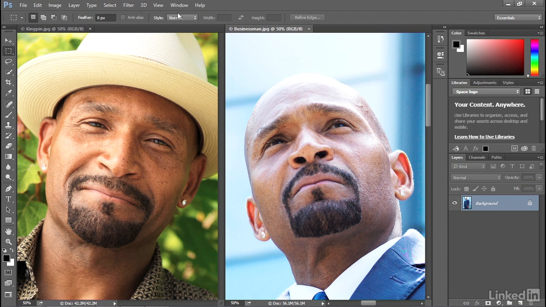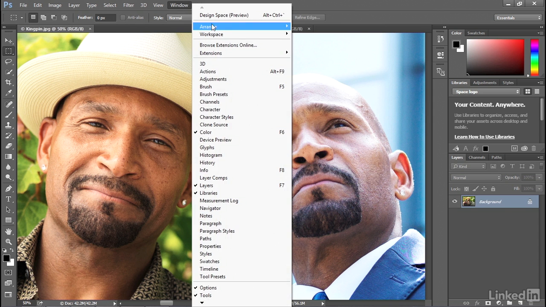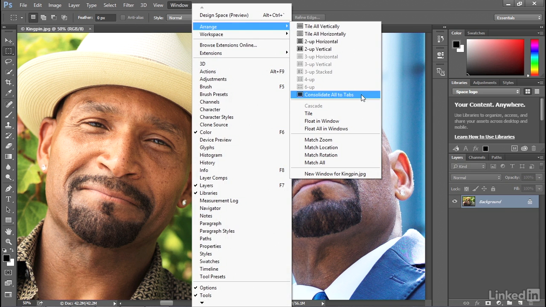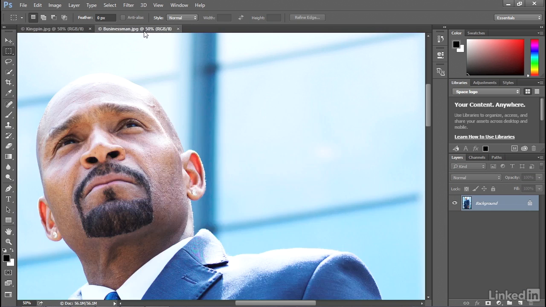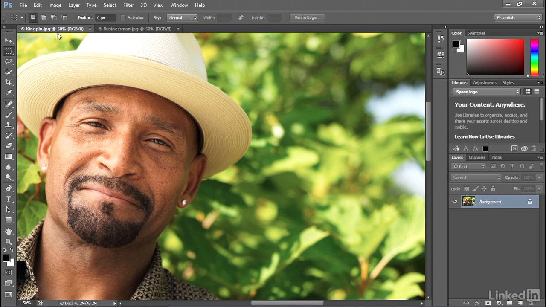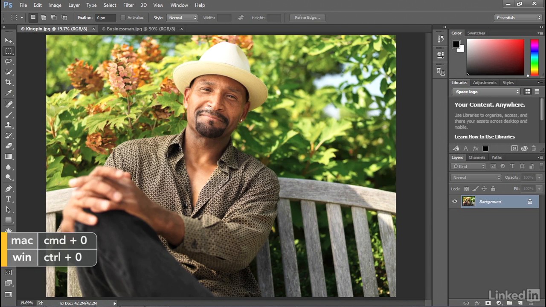All right, for the last trick, I'll go ahead and switch back to the image on the left, and then I'll go up to the Window menu, choose Arrange, and then choose Consolidate All, and that will go ahead and fill the screen with just the active image. The other one, however, is still open in the background. It's important to note, but I want to see this image, so I'll click on its tab, and then I'll press Control-0 or Command-0 on the Mac to zoom all the way out.